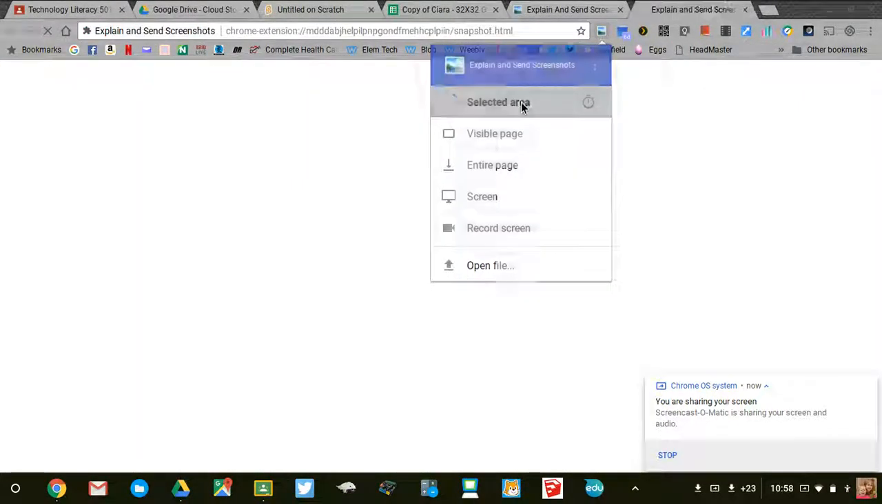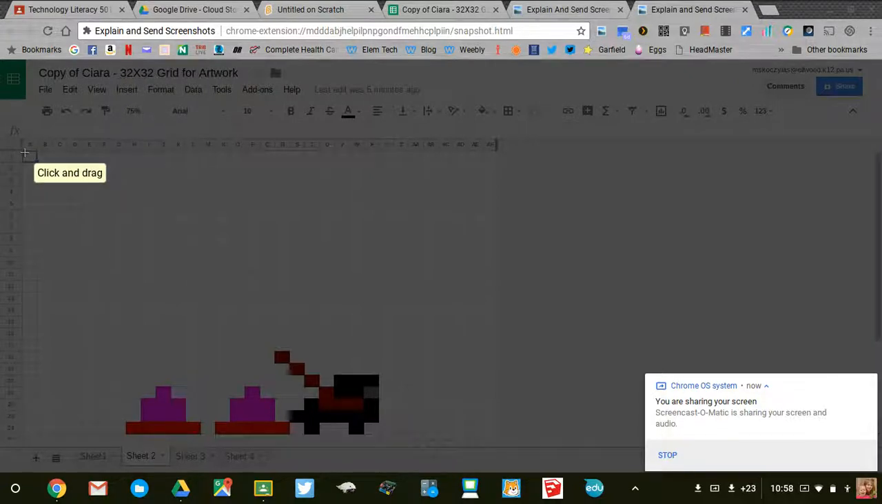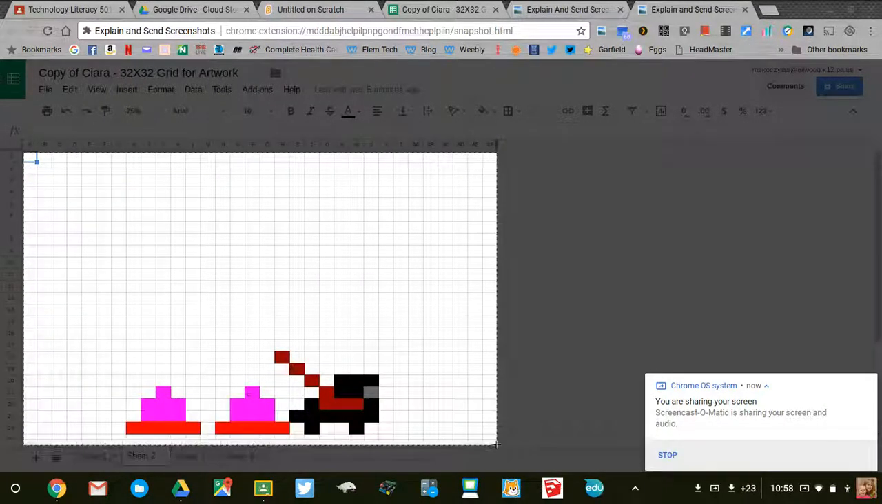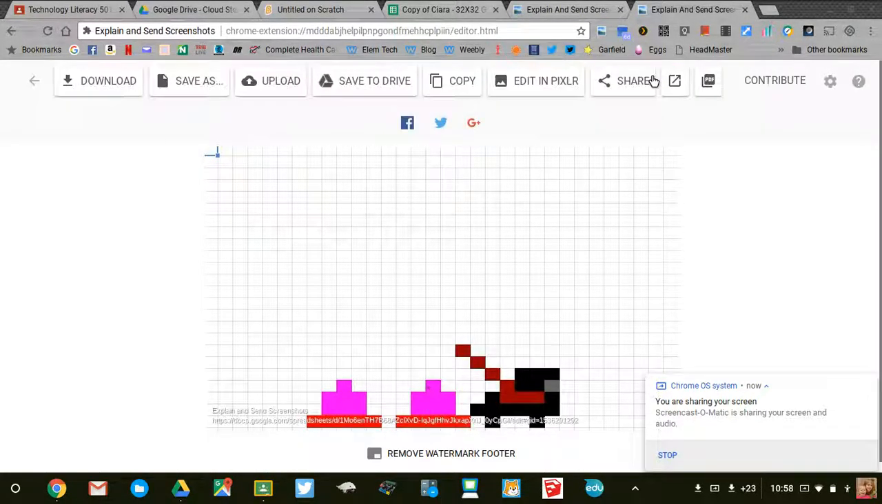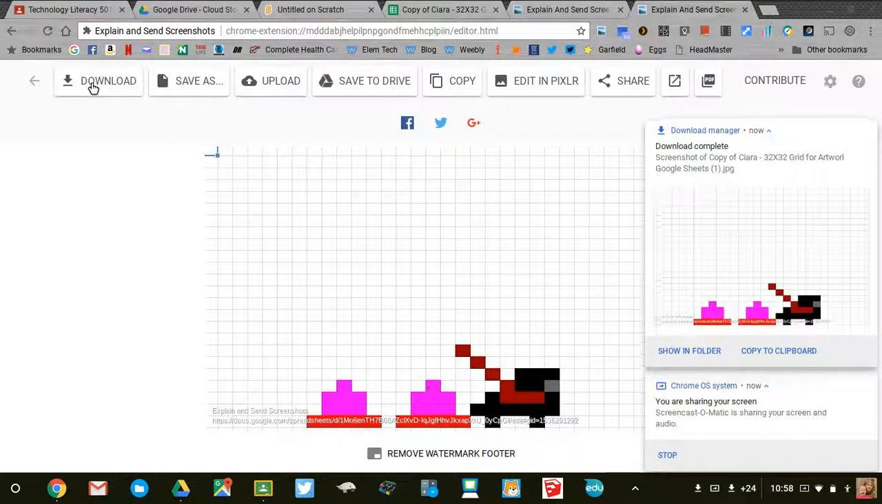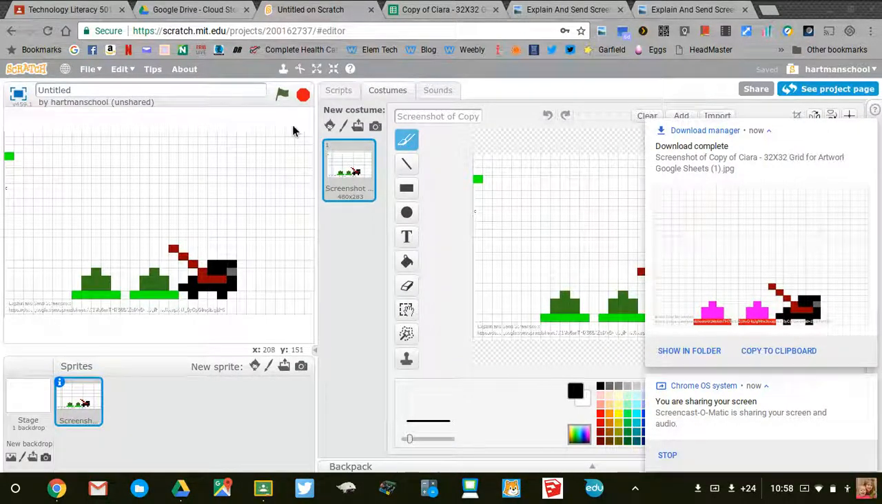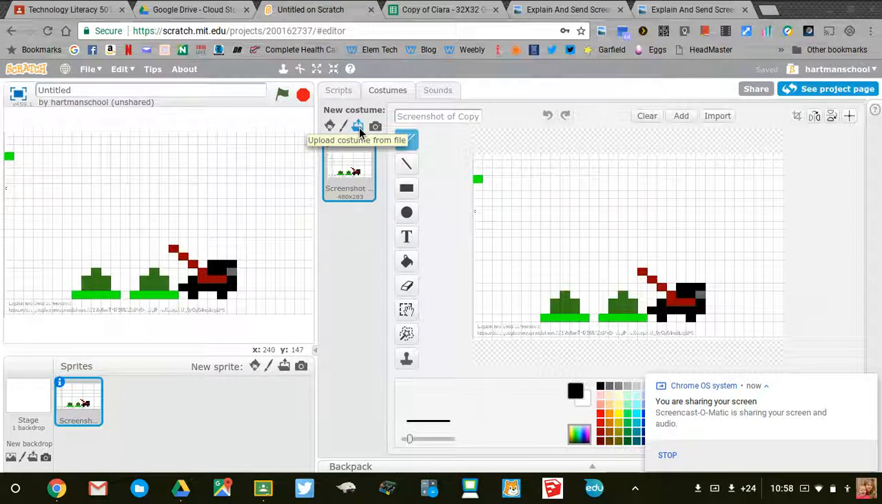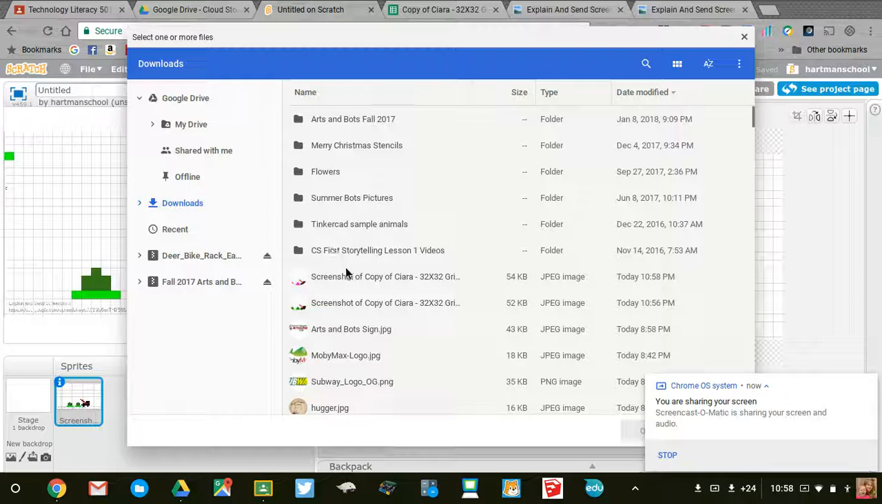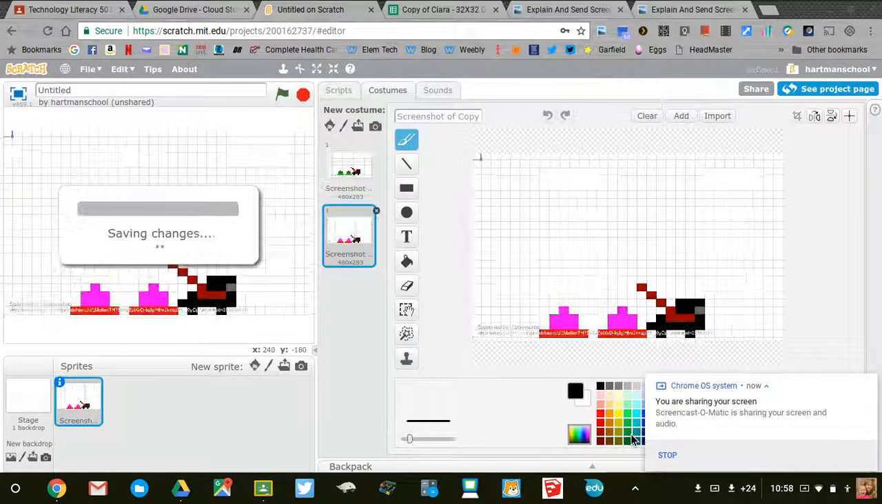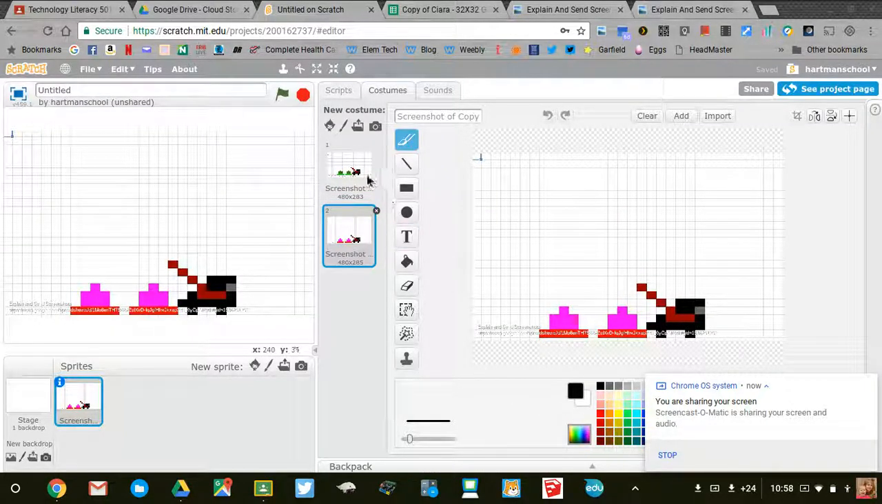You'll go to Selected Area. You'll click and hold and drag all the way down from one corner to the other. You'll choose Done, and then Download. Once it's downloaded, we'll go to Scratch. We're going to upload it by choosing the folder. Once we are in the Downloads folder, we're going to go to the next screenshot. It's not going to overlay it. What it's going to do is copy it to another costume.